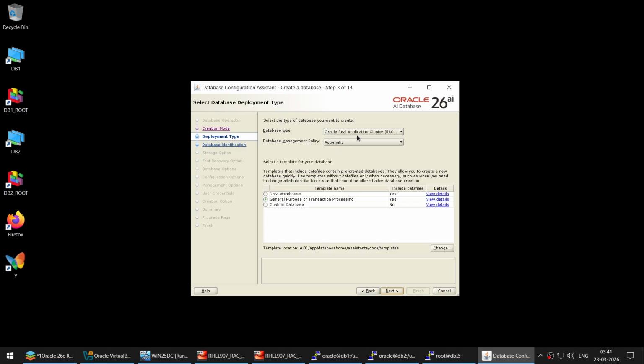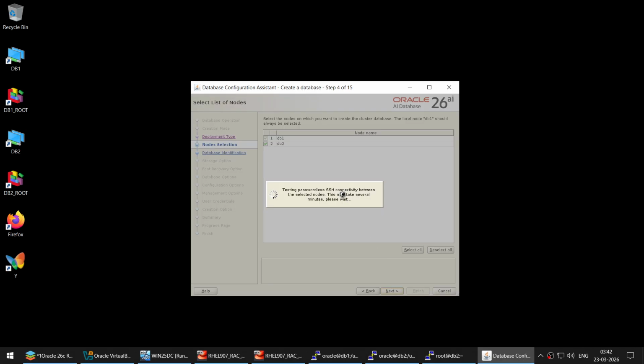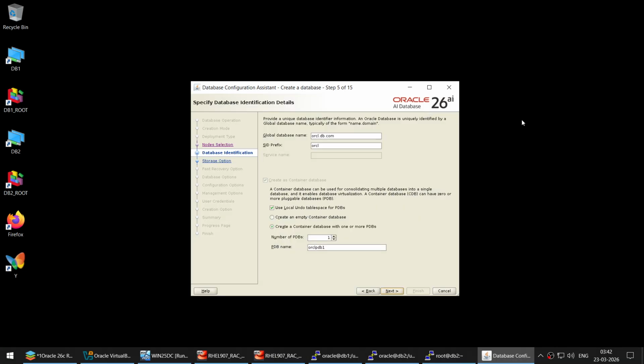So Oracle RAC cluster, automatic, click on next. Both the nodes, click on next. Again, it's going to do the checks. We'll give the name as Aura, your choice, whatever you want to give. We'll create one PDB called PDB1, click on next.